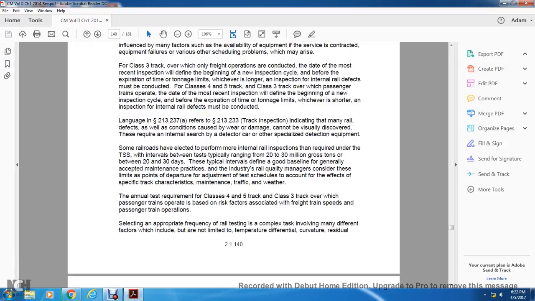Language in section 213.237A that refers to 213.233 track inspection indicates that many rail defects, as well as conditions caused by wear or damage, cannot be avoided by the discovery that is required in the internal search by the detector car or other specialized detection equipment. Some railroads have elected to perform more internal rail inspection than that required under the track safety standards. Intervals between tests typically range from 20 to 30 million gross tons, or between 20 to 30 days. These typical intervals define a good baseline for generally accepted maintenance practices. Industry rail quality managers consider these limits as points of departure and adjust test schedules, accounting for the effects of specific track characteristics, maintenance, traffic, and weather.